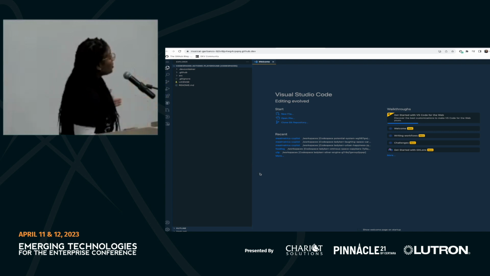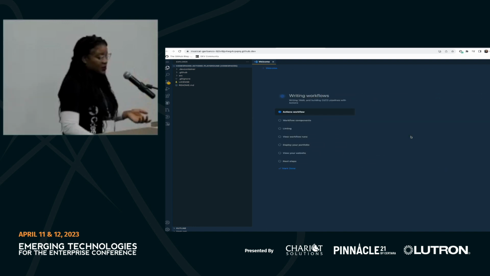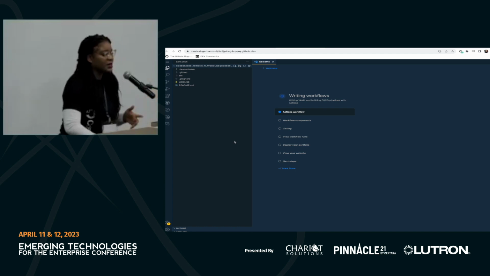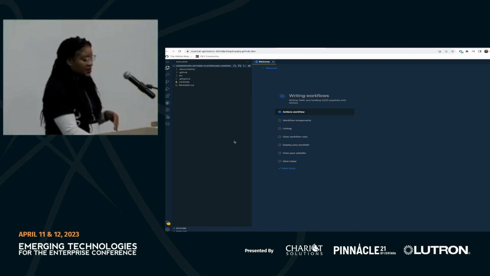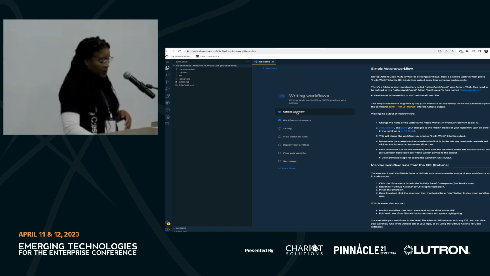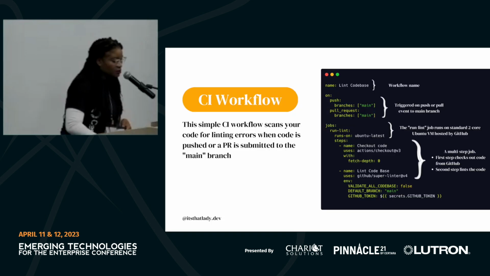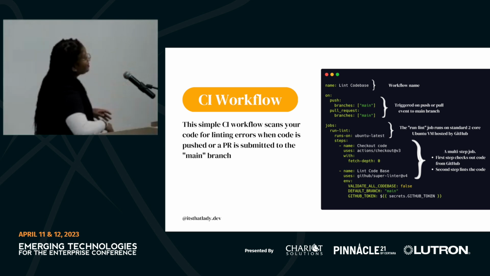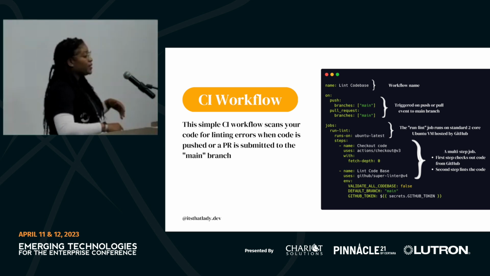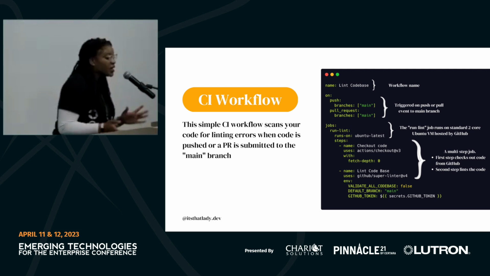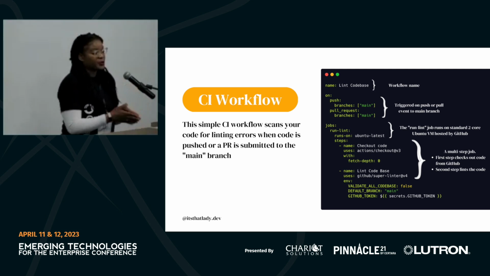Great. Once you open this up, this is what it's going to look like, and you can follow along to publish the repository and then go to the next step and go through the walkthrough. But today, I really want you to see this CI workflow. Here we have a simple CI workflow that is going to check your code for any linting errors when the code is pushed or a PR is submitted to the main branch specifically.